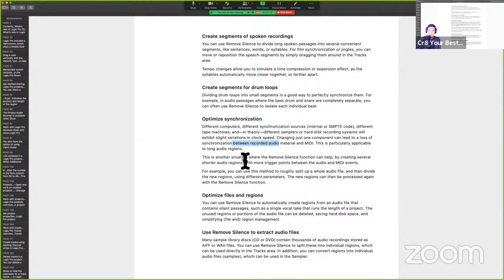This is another situation where this can help by creating several shorter audio regions with more trigger points between the audio and MIDI events. For example, you can use this method to roughly split up a whole audio file and then divide the new regions using different parameters. Okay, I don't see the application nor the relevance, but I'm sure it's there.